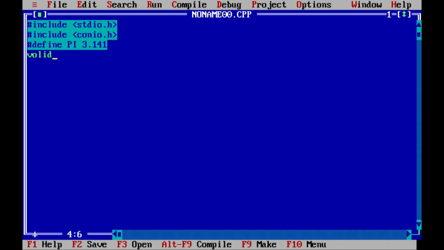#define PI 3.141 is a statement that defines a macro named PI with a value of 3.141. It tells the preprocessor to replace every occurrence of the symbol PI in the code with the literal value 3.141 before the compilation process begins.